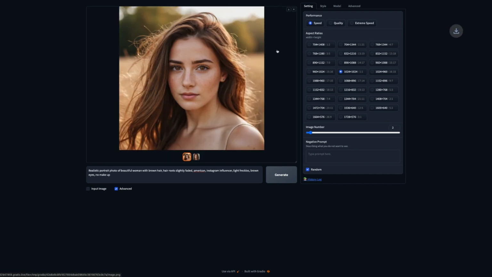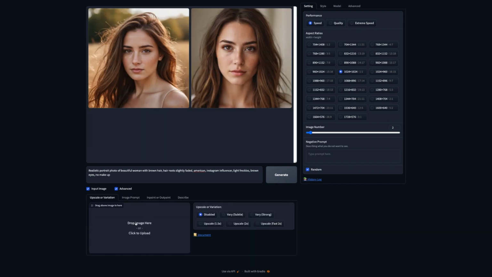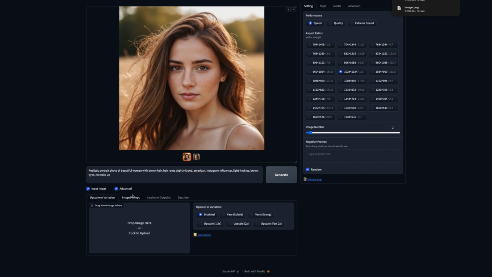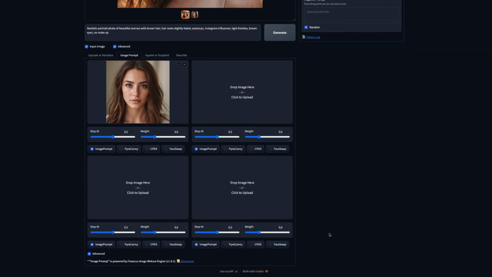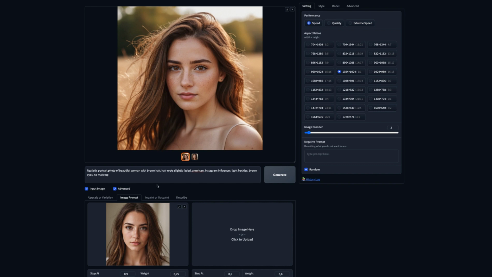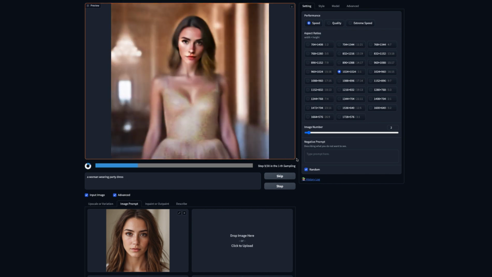Save them and click on the Input Image option. We have a few options here: upscale variation, image prompt, and inpainting or outpainting. Click on Image Prompt. Upload the image that we have just downloaded, then scroll down a little bit and click on the advanced options. And now you can see we have a few more options here, and this time, simply click on this face swap option. Go to your prompt section and just type anything like a woman wearing a party dress. Hit Generate. I will try to generate the same model, but in different poses, in different locations.